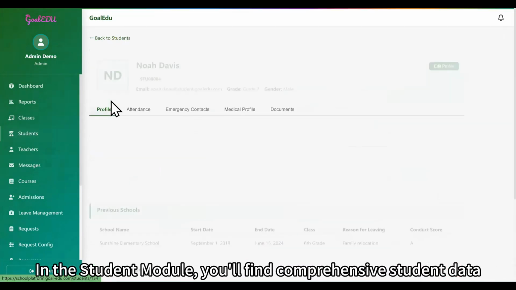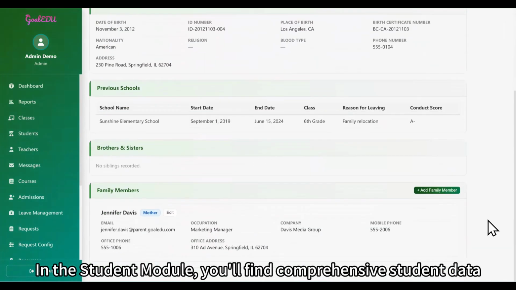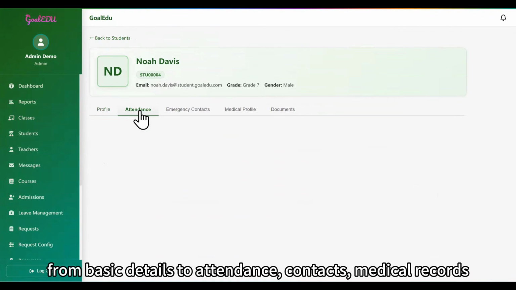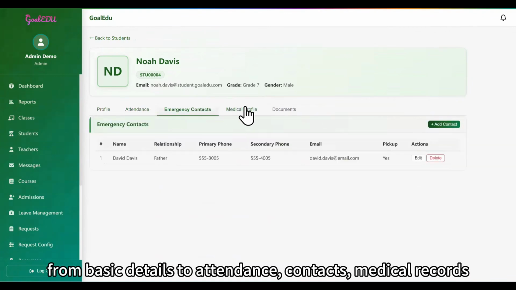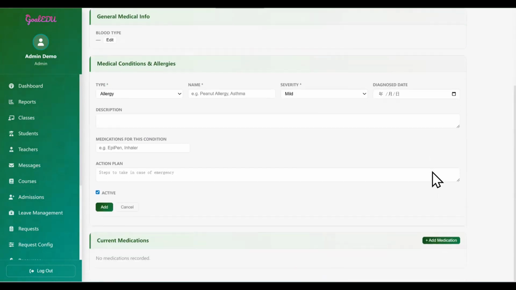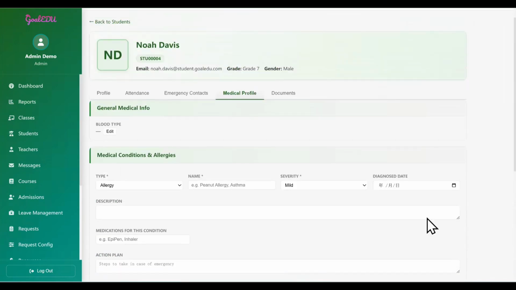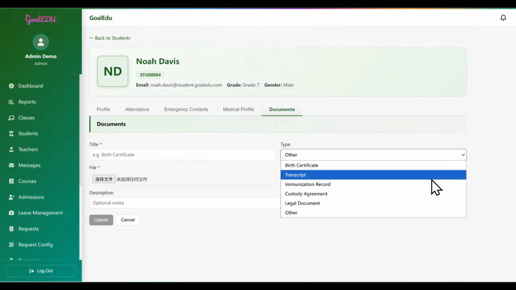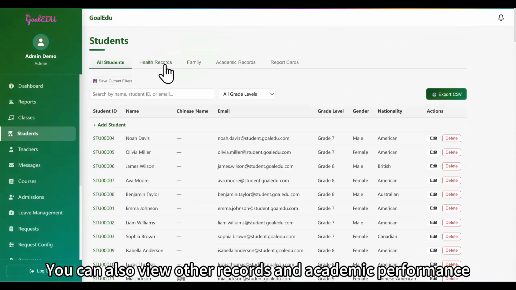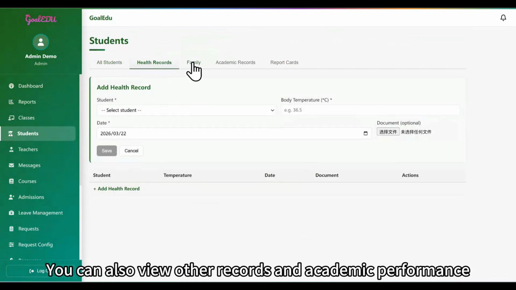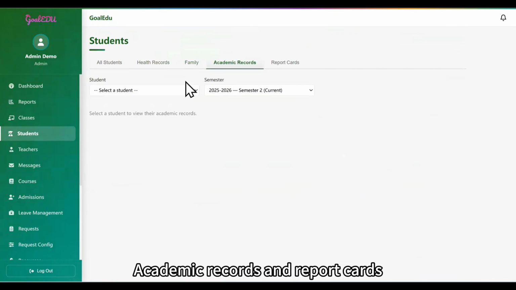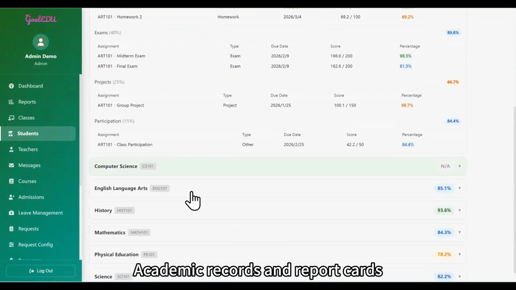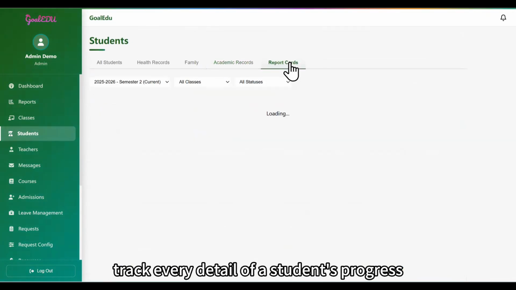In the student module, you'll find comprehensive student data. From basic details to attendance, contacts, medical records, and documents. You can also view other records and academic performance. Academic records and report cards track every detail of a student's progress.